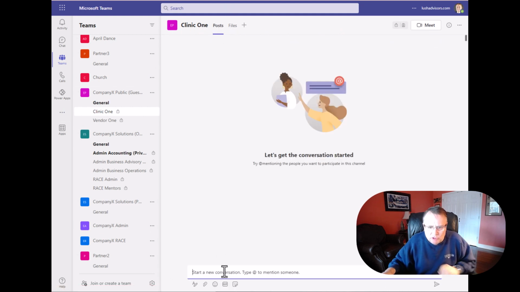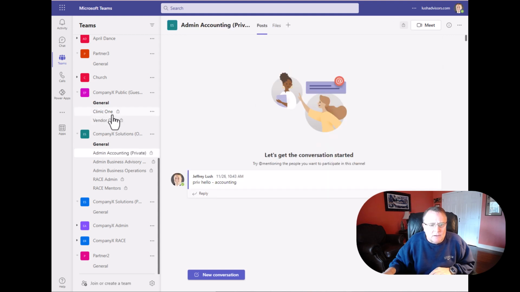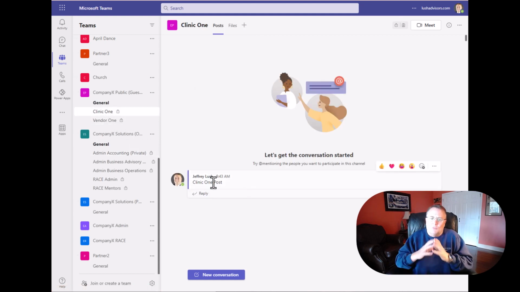So here inside of Clinic 1, again, we have files and posts, and we're just going to put a post here. We're just going to call this Clinic 1 post, and hit go. Okay, so now that post is isolated just to that clinic. If I go anywhere else, let's just say accounting here, I'm not going to see that. I'm going to see this private post here. But if I go back to Clinic 1, I'll just see that post. So remember, everybody within this channel can see that post. Okay? So it's not private.